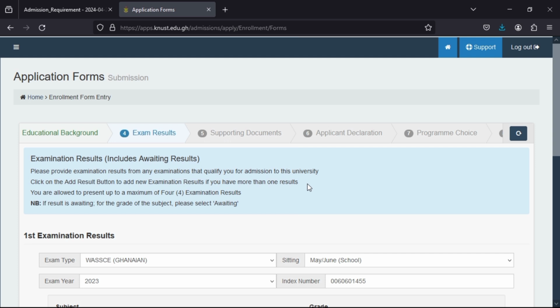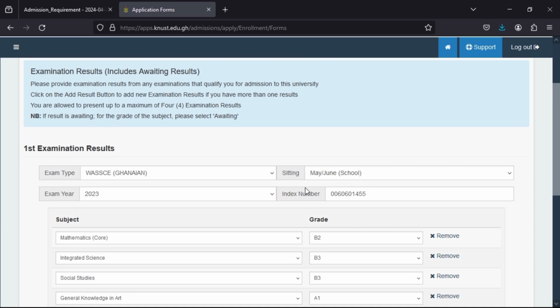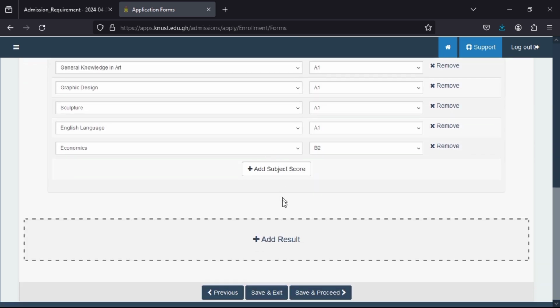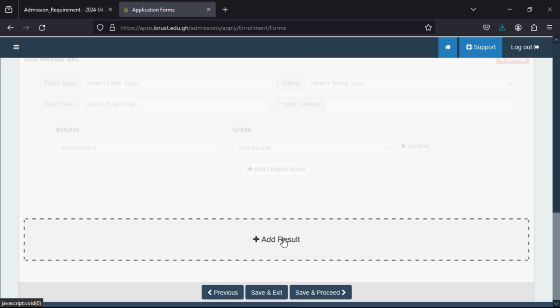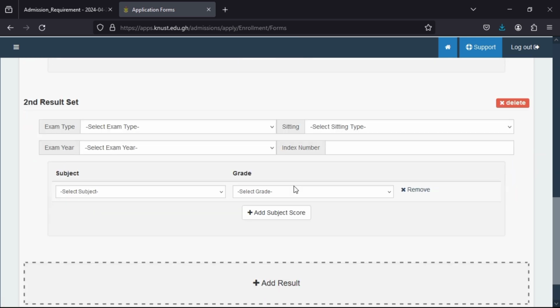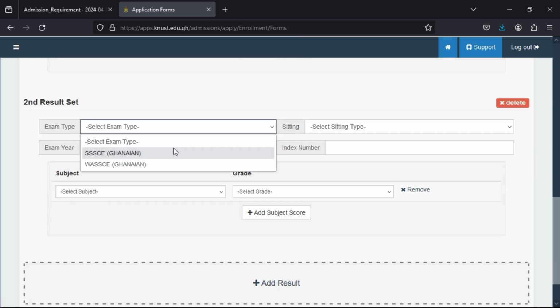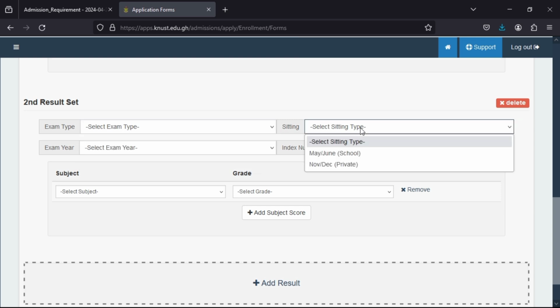So here we come to the exam results. This is how you include two WASSCE results, or two NOVDEC results, or a WASSCE result and a NOVDEC result. Just as with the school, you come down here and click on add results. It loads again, then you select the type. If it is SSCE or WASSCE, you include it here. This is WASSCE and this is NOVDEC. May/June is WASSCE and NOVDEC is private.